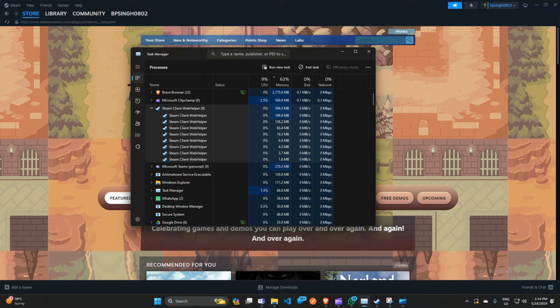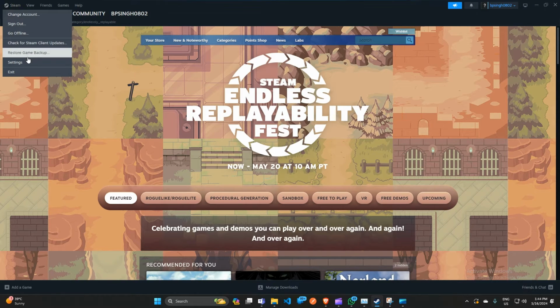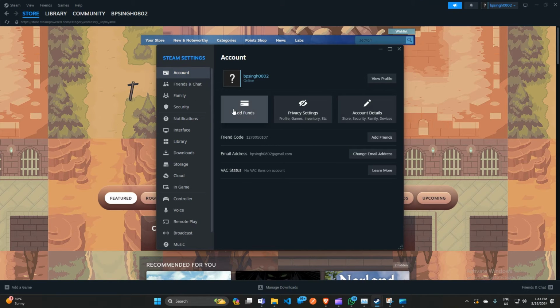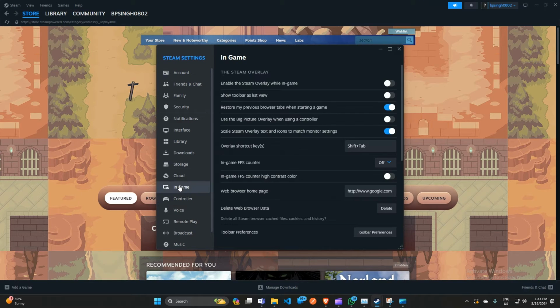The first solution is you can simply click on the Steam icon and then click on Settings. After that, click on In-Game settings. Here you can simply turn off this feature, enable the Steam overlay while in-game. This feature usually consumes more memory, so you can simply disable this.